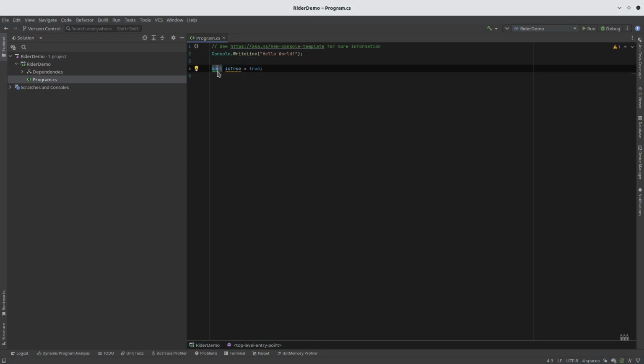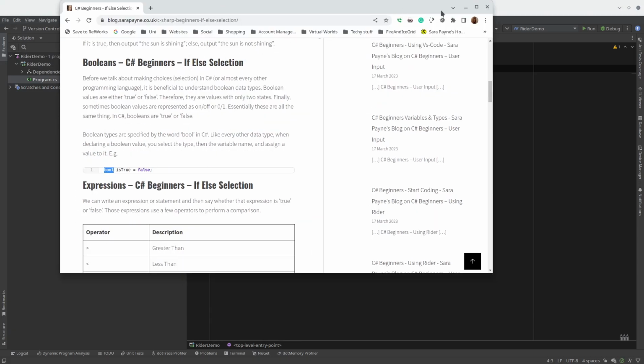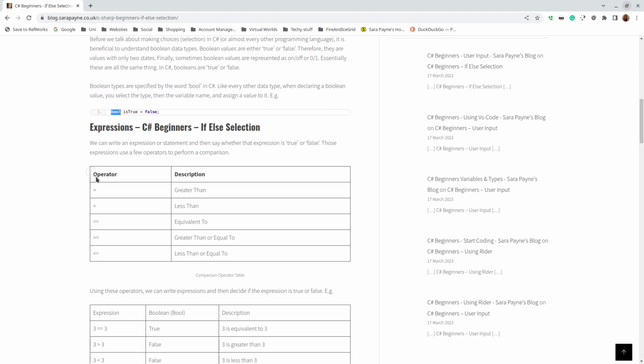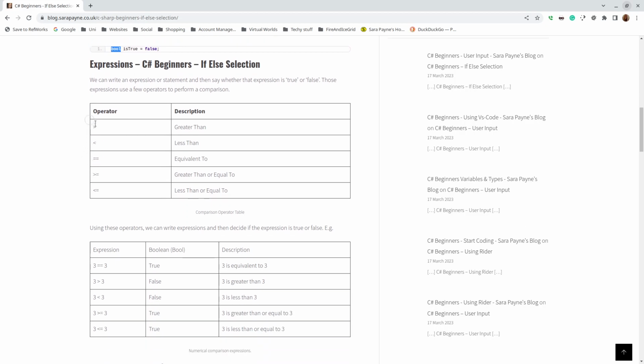Okay. So in order to create these Boolean values of true or false, we have some comparison operators. They are greater than, less than, equivalent to, greater than or equal to, and less than or equal to.